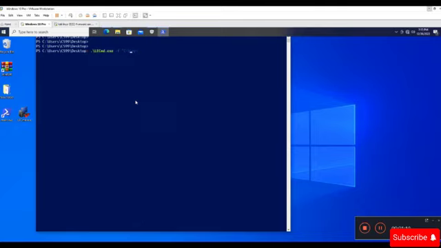So we will go ahead and type C:\Users\CS99, and then we will type Desktop, and then the file name, which is the malicious.lnk file. We'll close the brackets and let's see what's going on.